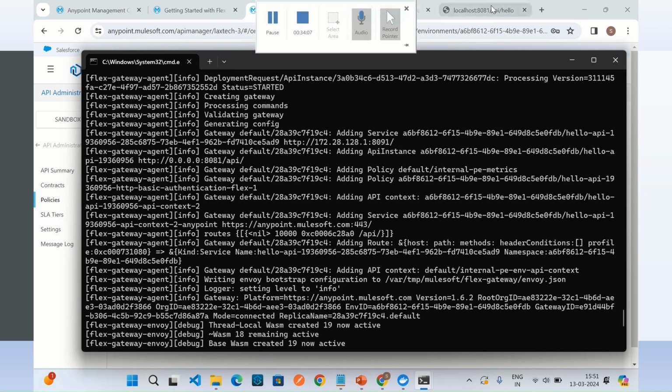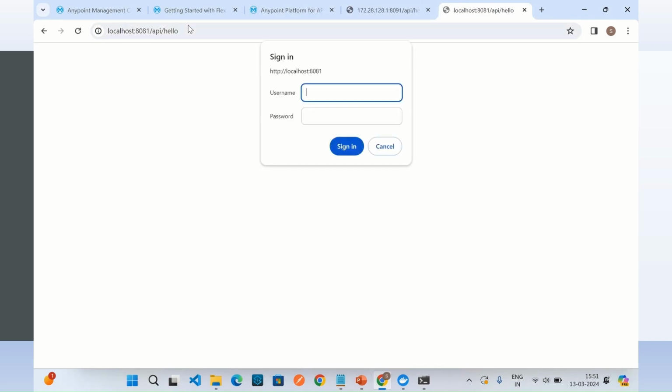Now if I access the API through Flex Gateway, it should ask for a user password. So click enter. Now you can see that it is asking for username and password. I can give the username and password, Spring Boot H, same password, sign in, and we can access the API. So we are able to apply the policy. We are able to secure this API.